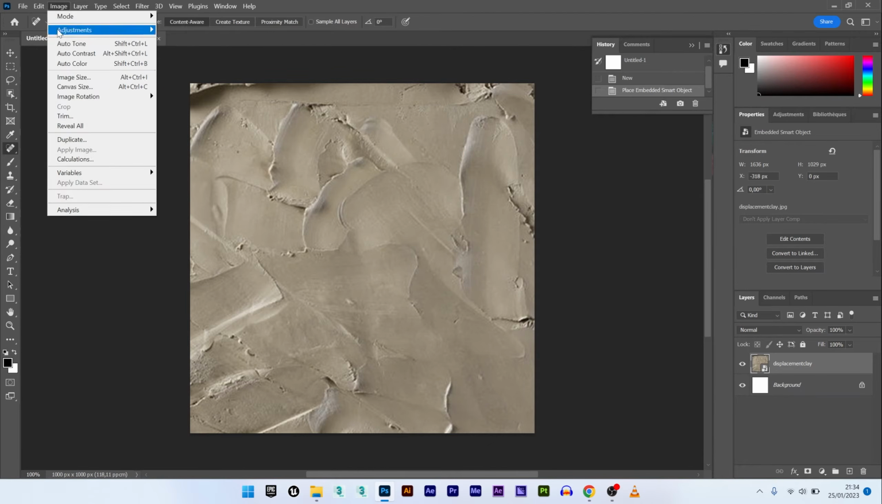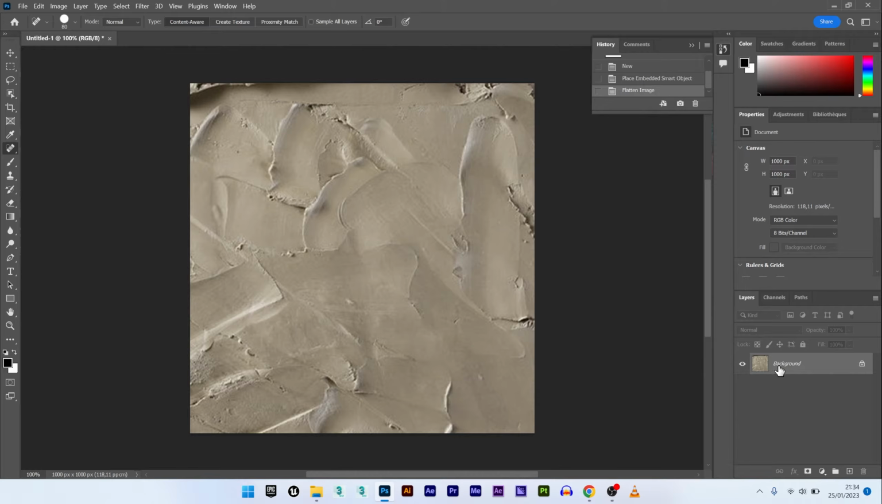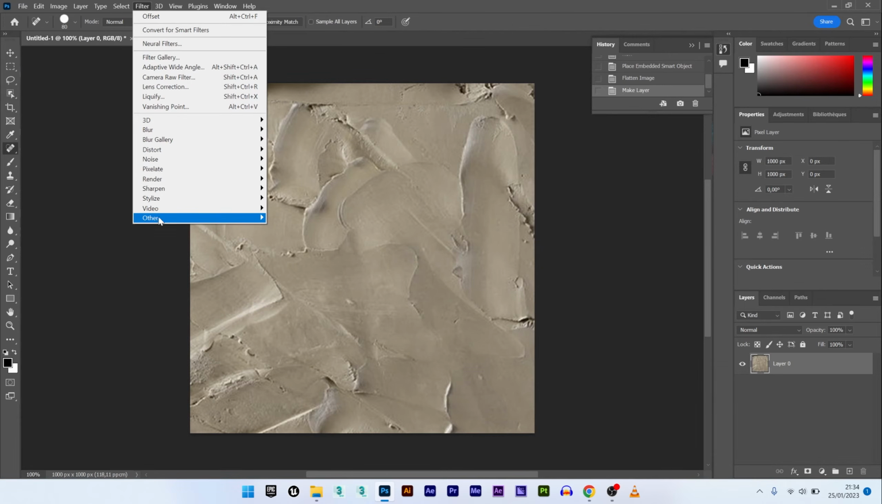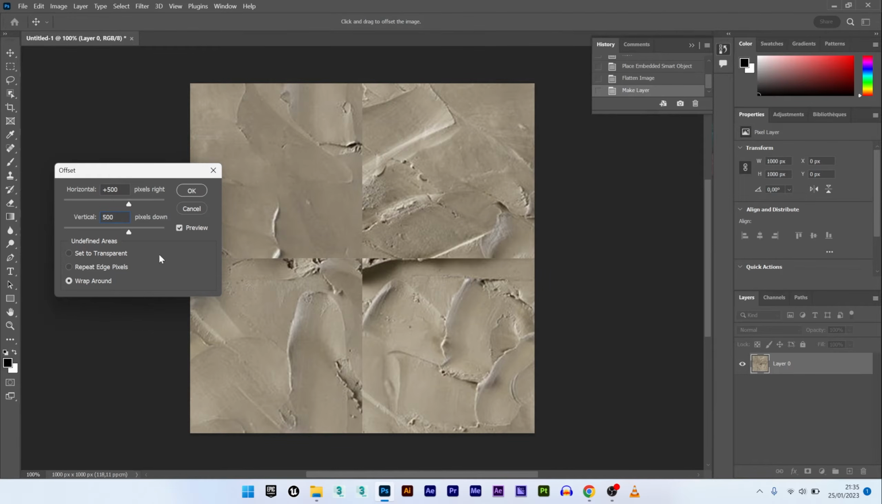I will now go to layer and flatten the image. Okay. And now what we want to do is just to make this texture tileable. To do that, we will go here in filter, other, and here, offset. What you have to do is just set in the horizontal and vertical the half of the resolution that you used. So it will be 500 by 500. And now I can see here the line of the tiles.